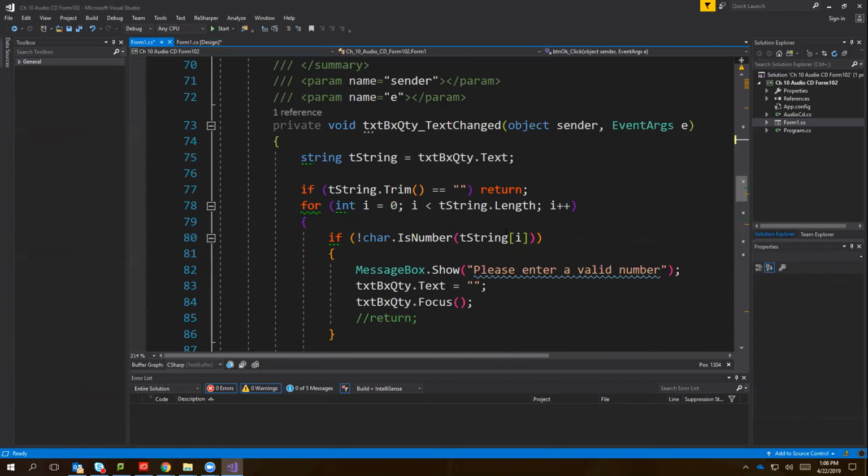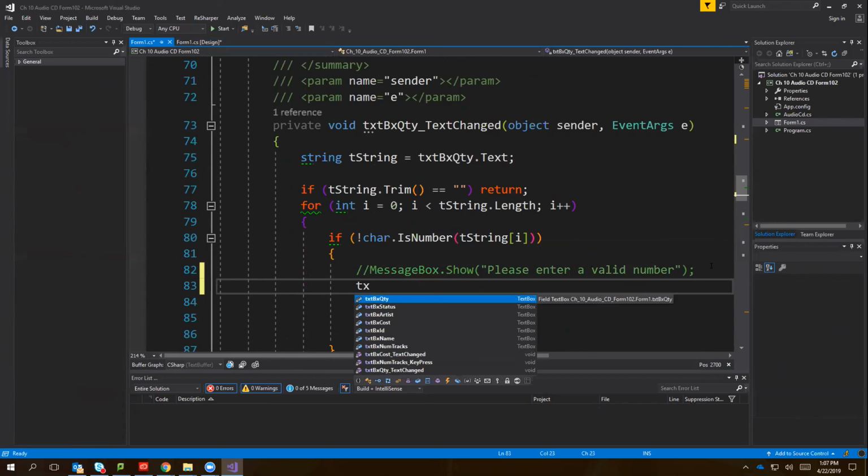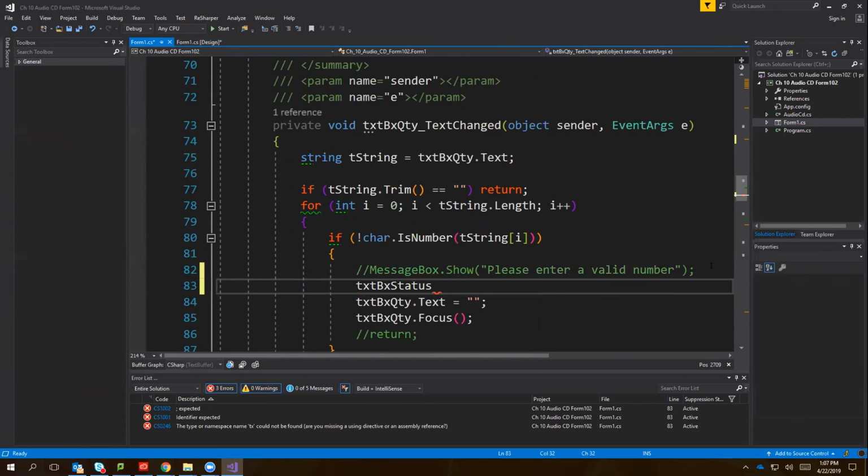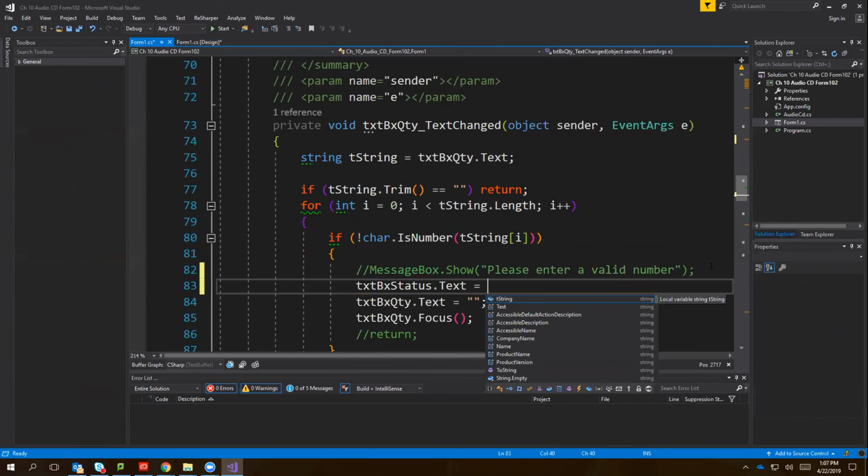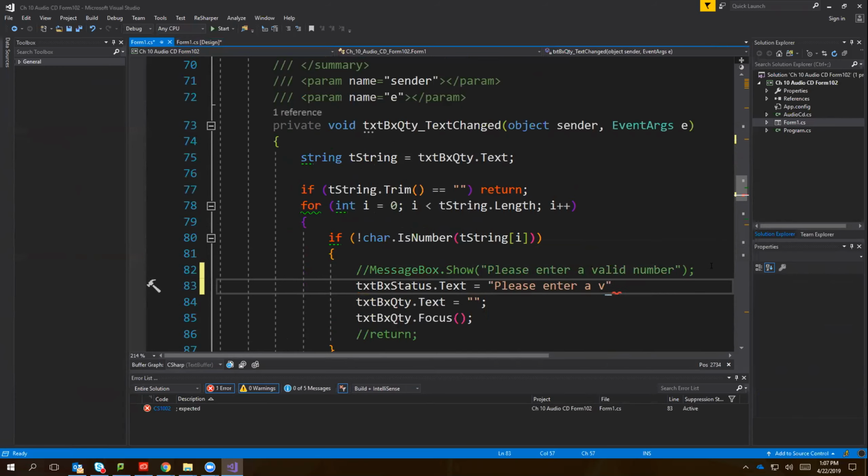Here we go. In my quantity text changed, it has a MessageBox.Show. Don't like it. Going to change it. Instead, let's make it be textBoxStatus.Text equals, please enter a valid quantity. Which function did you say this was? Mine is textBoxQuantity, but yours might look a little different. So just wherever you've got a message box, make it say something meaningful. I think the one we did just a moment ago was the only one I had.